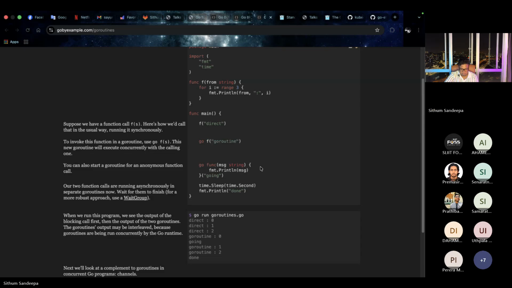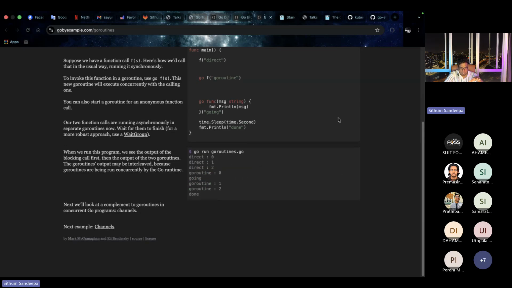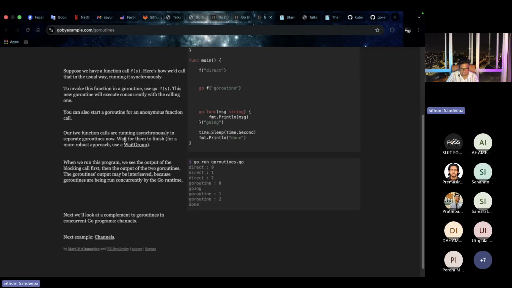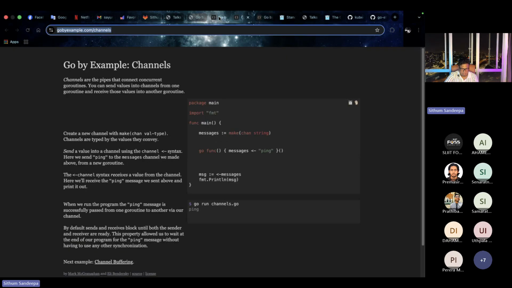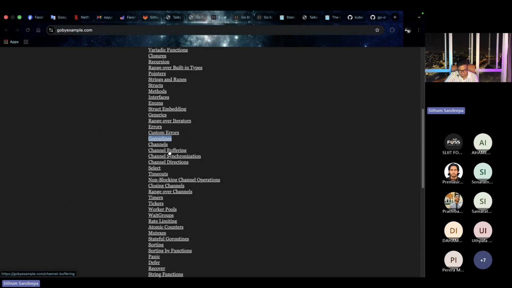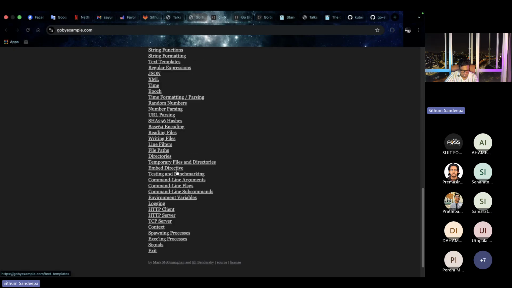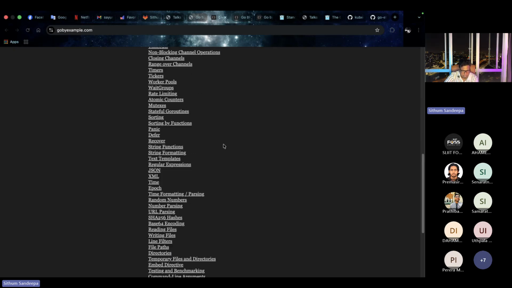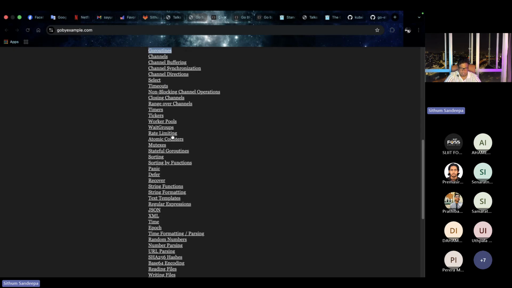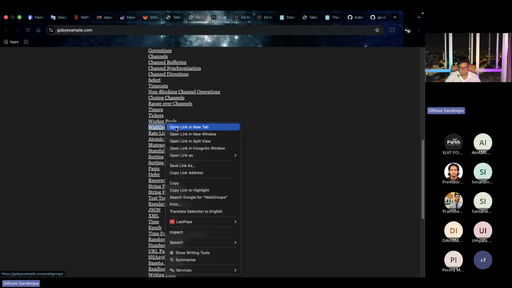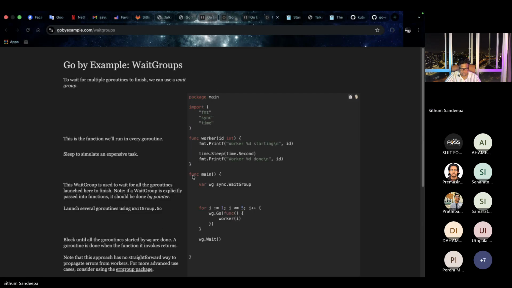That's it. You can read and you can understand. We have wait groups, and some other keywords as well, which come from that. It's something you should study separately. You have channels. What else do we have? We have channel buffering, channel directions. We should have wait groups as well: wait groups, worker pools, worker pool.